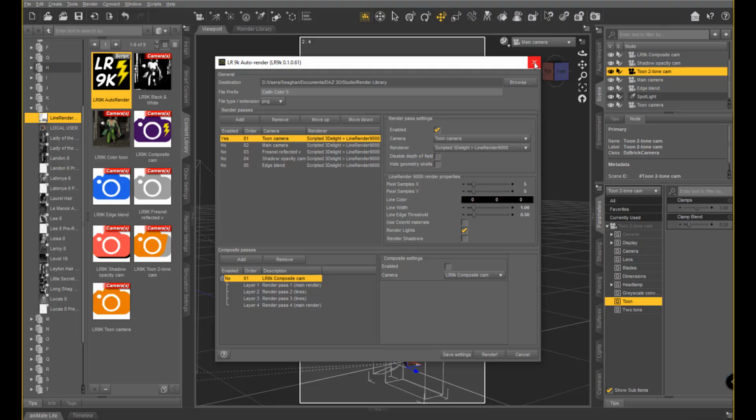different and drastic effects from changing the parameters on the tune cameras, as we just saw, right? If we play with clamps and clamp blend, then we get a drastically different effect. So in those cases, the settings are only controlled on the cameras themselves. It has very little to do with the LR9K auto render. Auto render is just changing to that camera and clicking the render button for us automatically. Right, right.